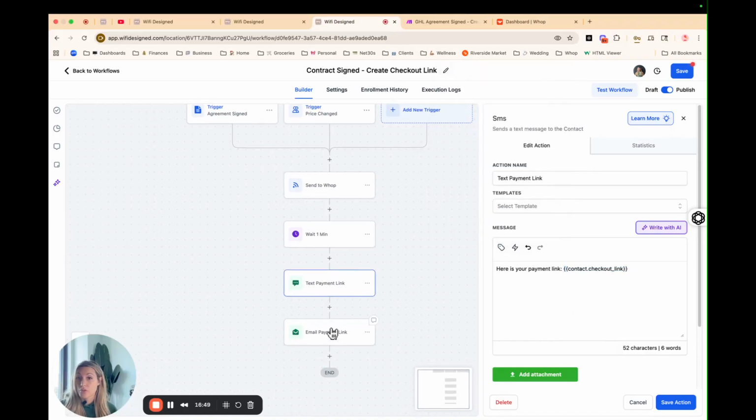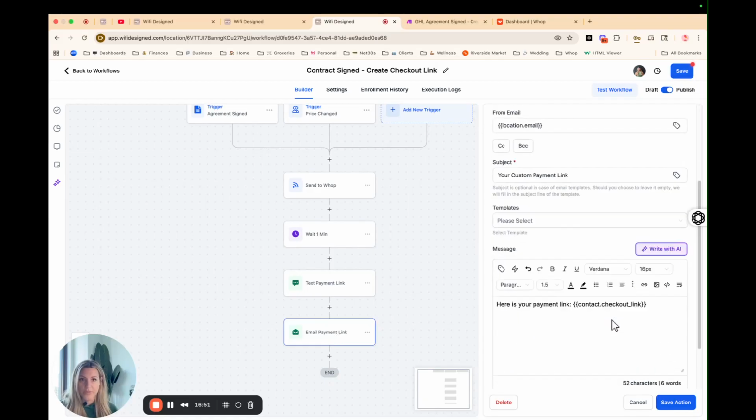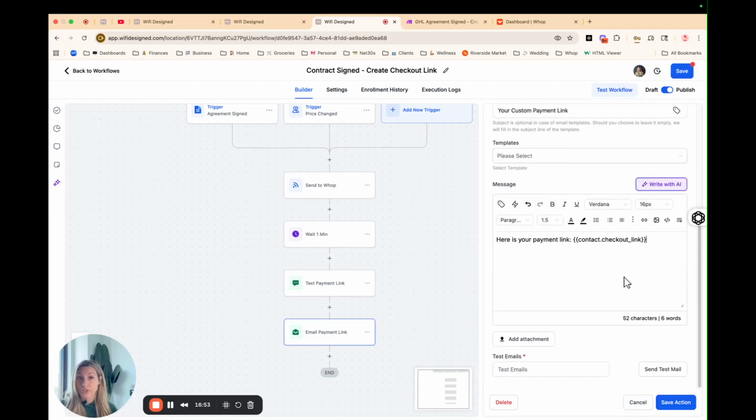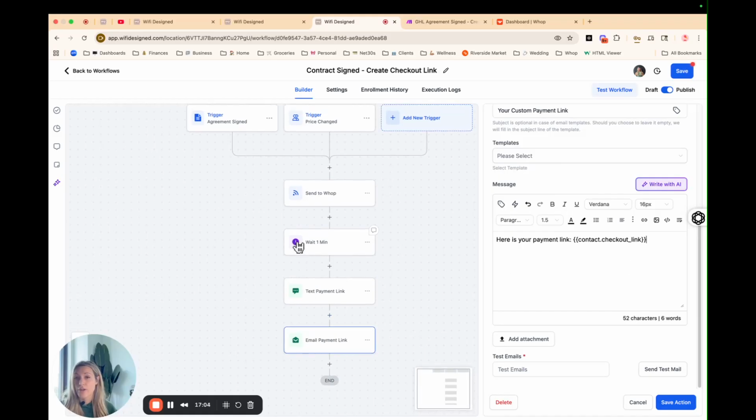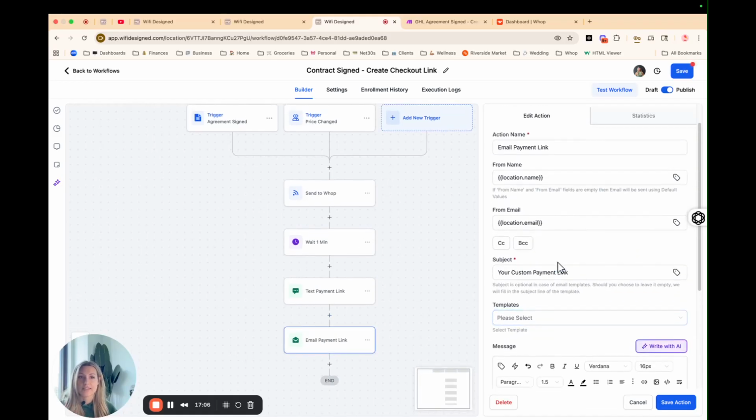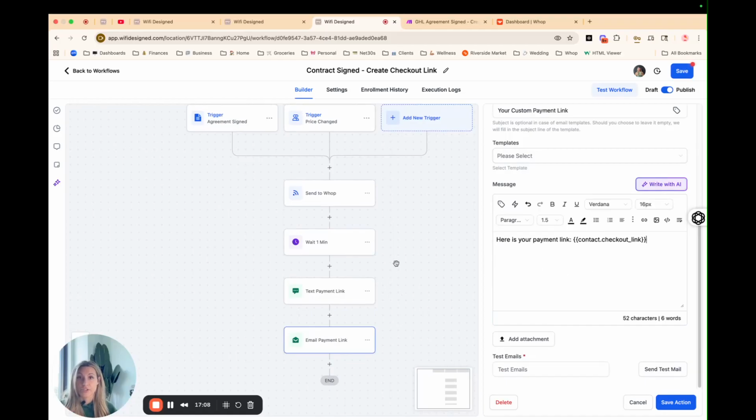Now, I'm also going to send an email, because for some reason people think email is more secure than a text. So I'm sending both a text and an email. And this way the customer has it in both places. That way, if this goes to spam, they also got a text. They can pay directly through their phone, however they want. So now you've sent out the checkout link and you're good to go.